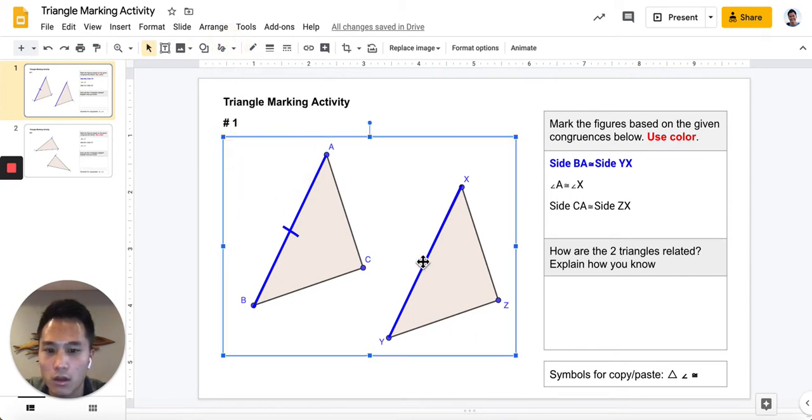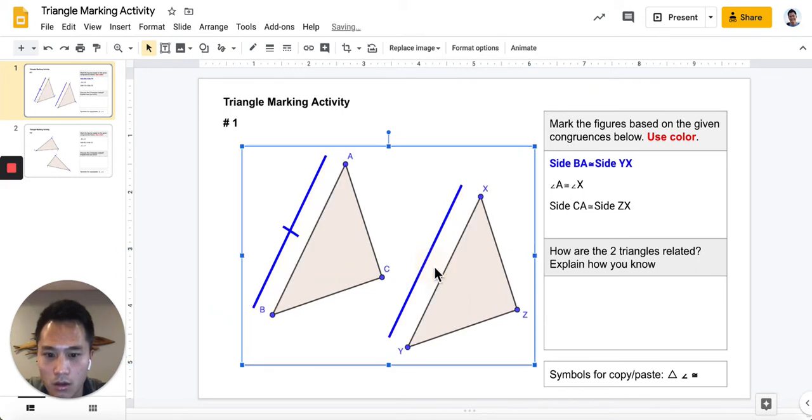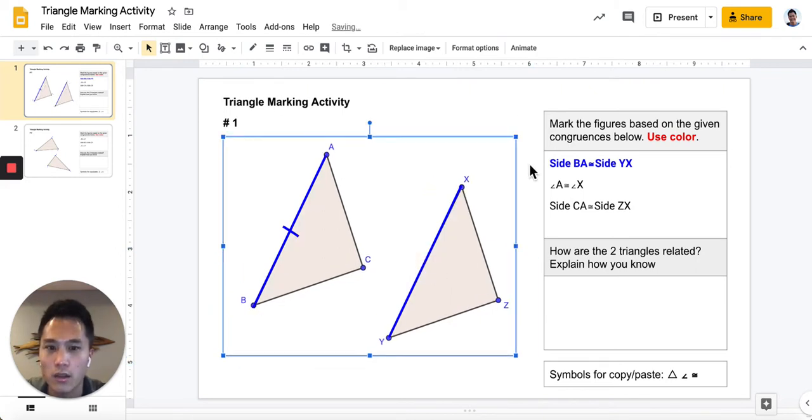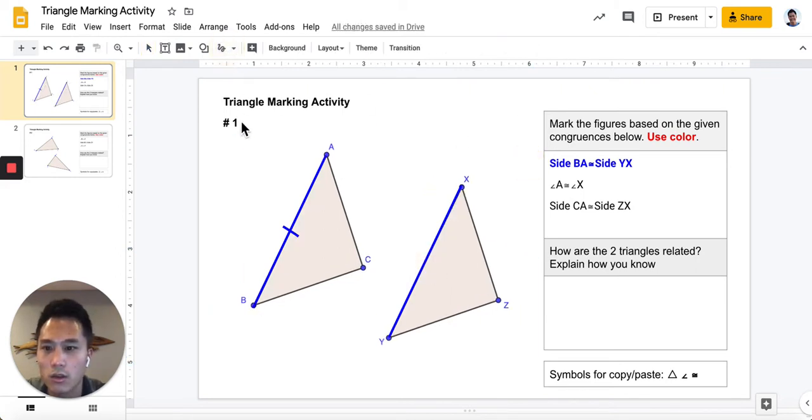Scribble. Oops, not like that. Try again. Scribble. Draw the hash mark. 4 pixels. Change it to blue. Okay, now I'm done marking those two sides.